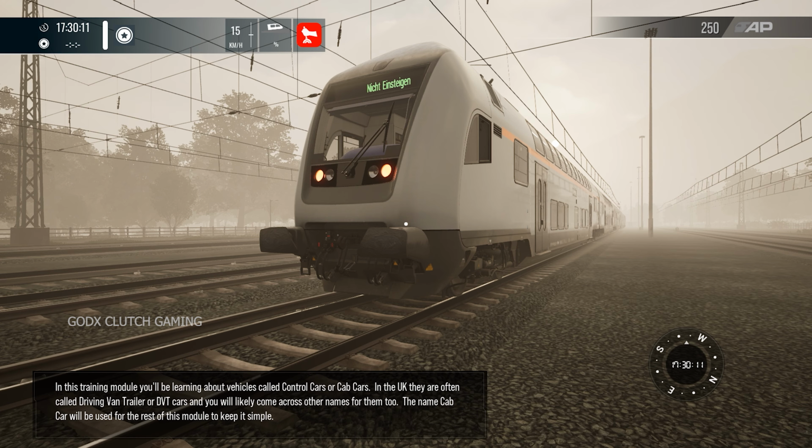In this training module, you'll be learning about vehicles called control cars or cab cars. In the UK, they're often called driving van trailer, or DVT cars, and you will likely come across other names for them too. The name cab car will be used for the rest of this module to keep it simple.